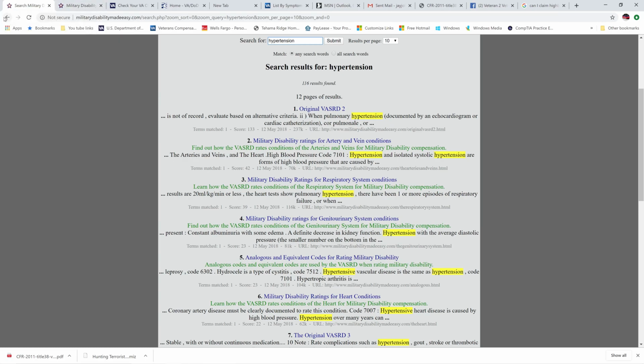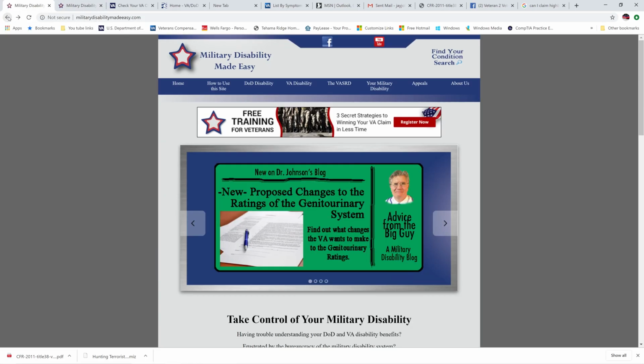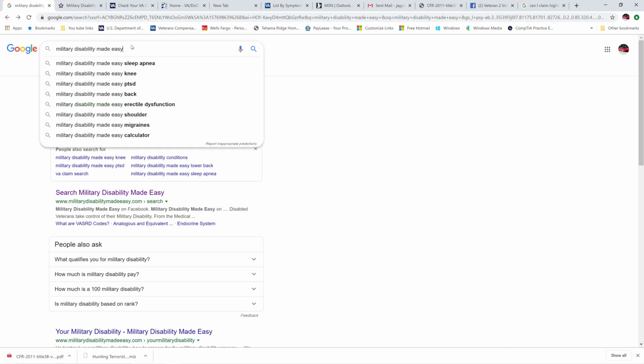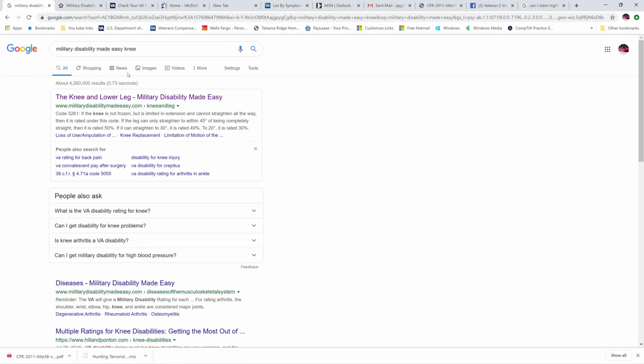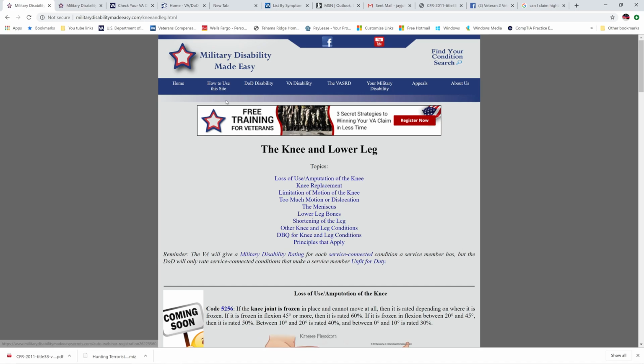So what I do is I go to Google or Yahoo. Normally I go to Yahoo. I type Military Disability Made Easy, and then I put in the actual condition. And you see what it does? Military Disability Made Easy, and then it goes to that. And then when you click on this, you see the difference. It brings up the specific area that you want to be in.